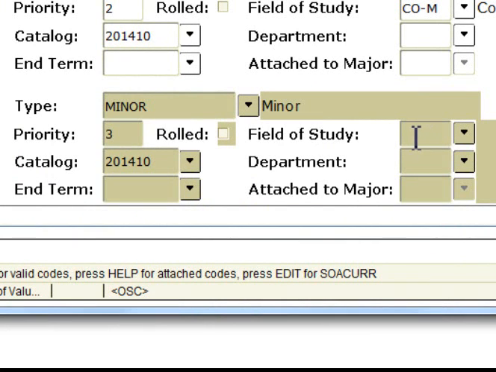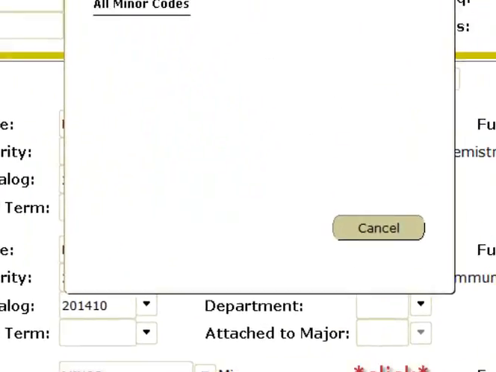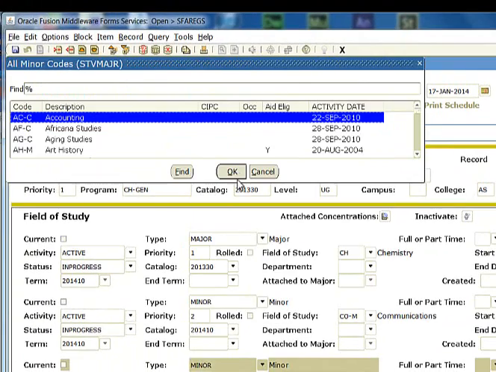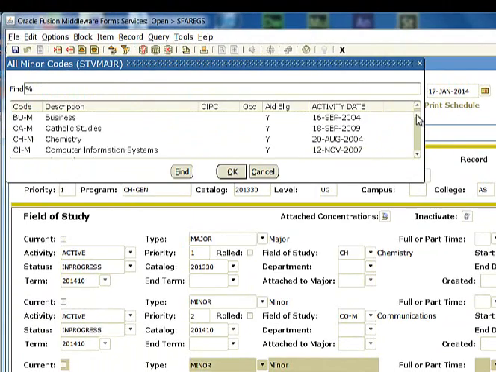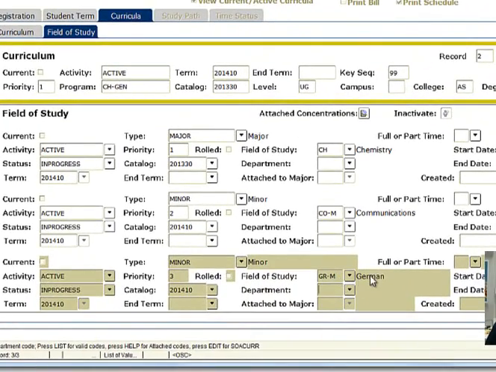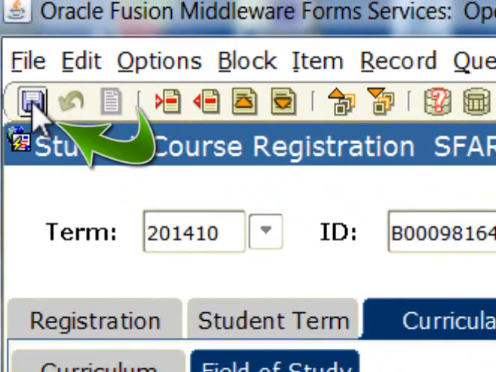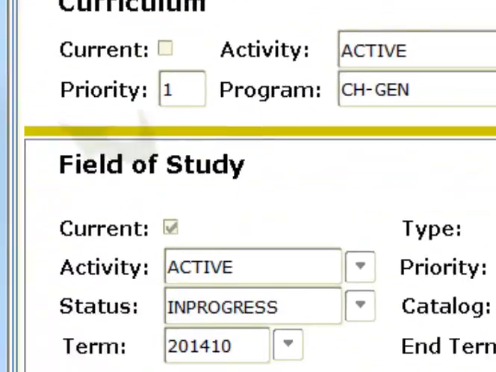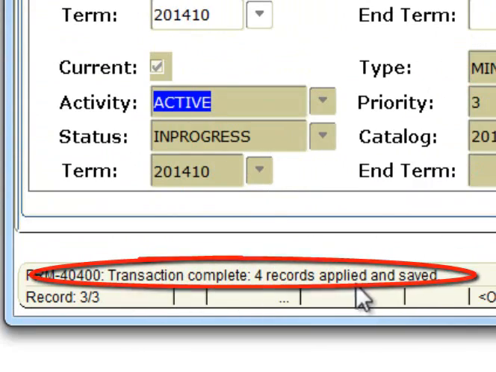The last thing I need to fill in is the field of study. If you know the code, you can just click on the field of study field and type the code in. If you don't know the code, you can search for it by clicking on this down arrow box and then select all minors. And then you just find the minor code that you want. I'm going to say he's going to be a German minor, so I'm going to click on German, click OK, and it populates German in the field for us. All right, that's all we need to do as far as filling in information on the line. So we can go up here and save it. When I save it, it says transaction complete, 4 records applied and saved.